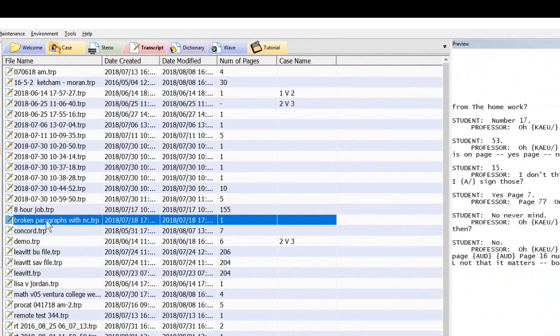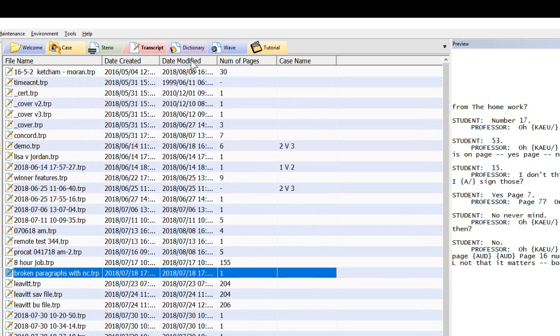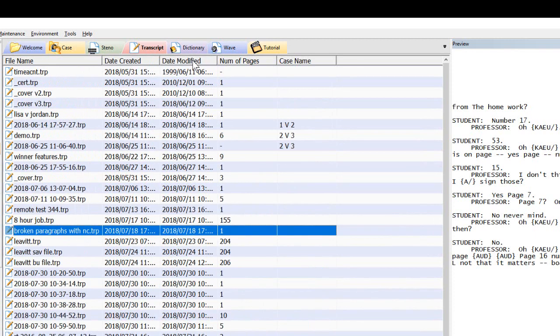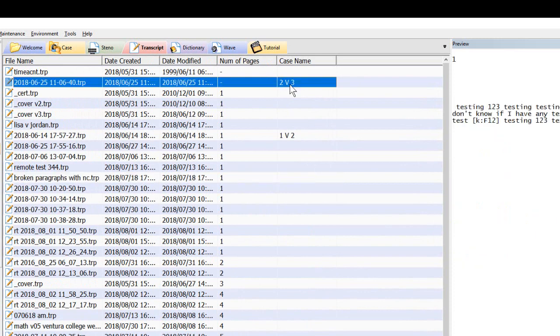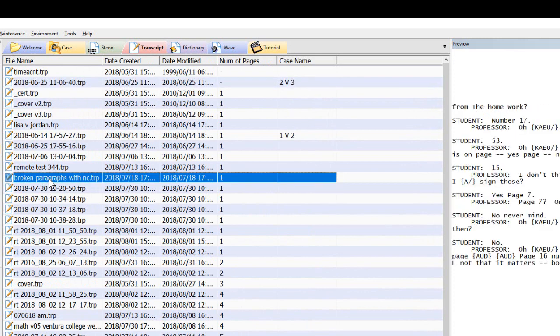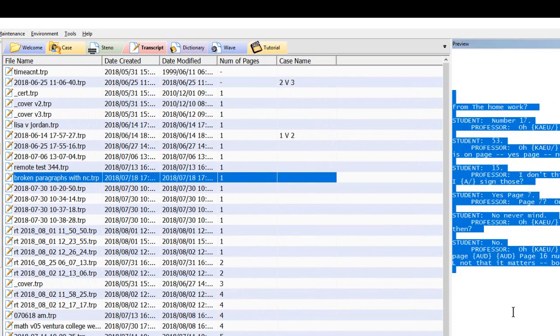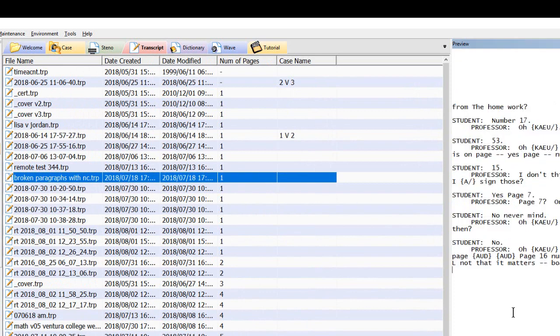The transcript tab allows you to preview the transcript. See the date that it was created, the date that it was modified, the number of pages, and if a case name has been assigned to it. When you click on the job, then you see the preview in the window to the right.